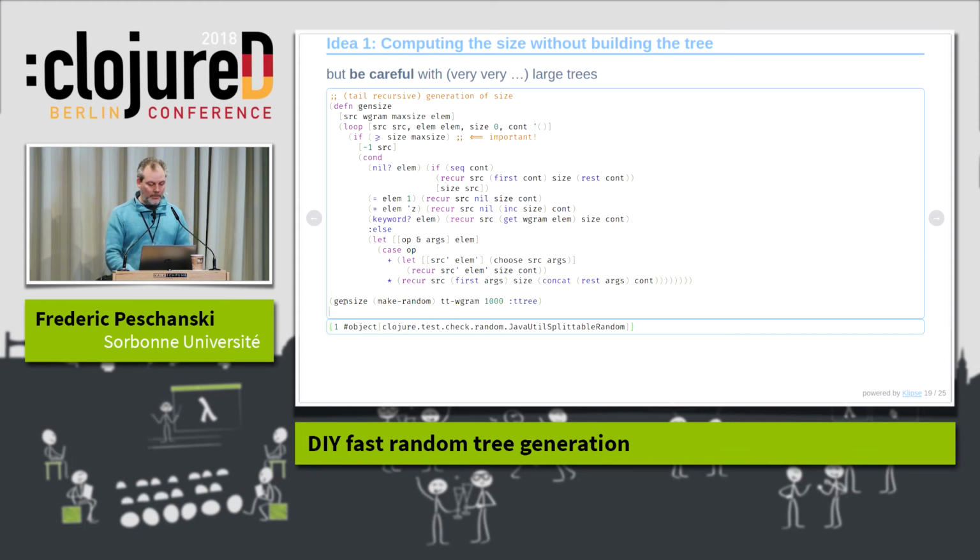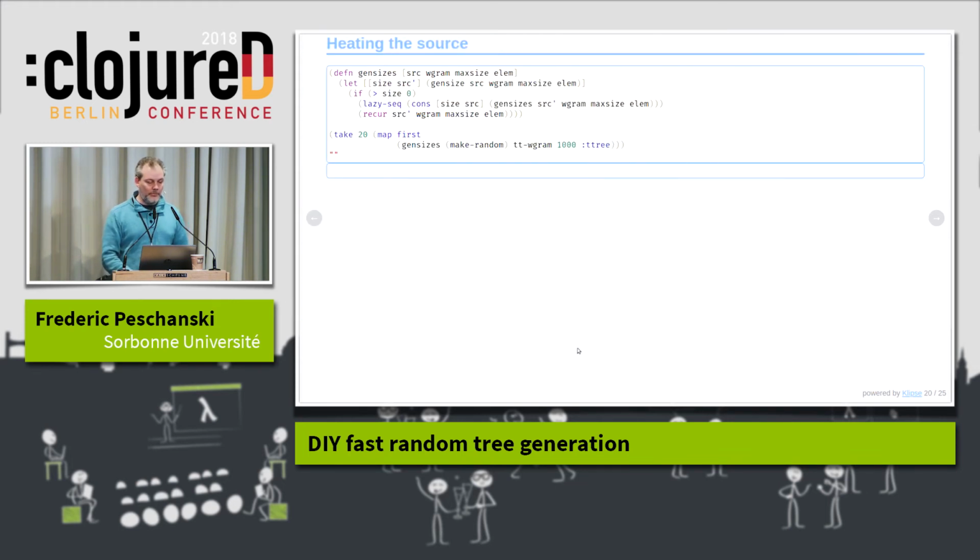So I generate the size. So it generates small, not so small, but small size, many small size. So we have the same problem. So we have to generate a lot of numbers to have a bigger tree. So what do? We do a lazy seq. So this is a lazy sequence of sizes.